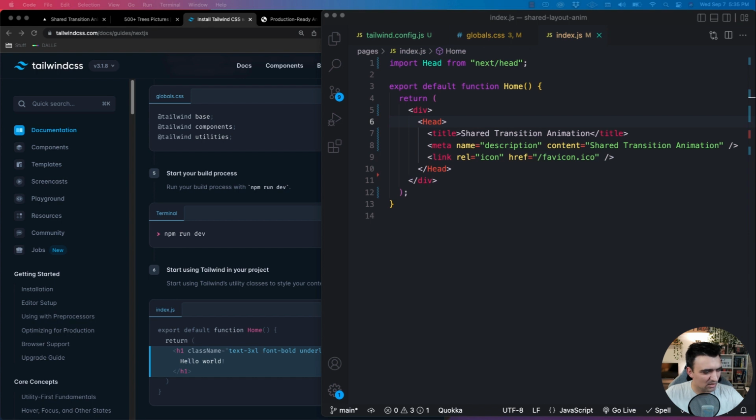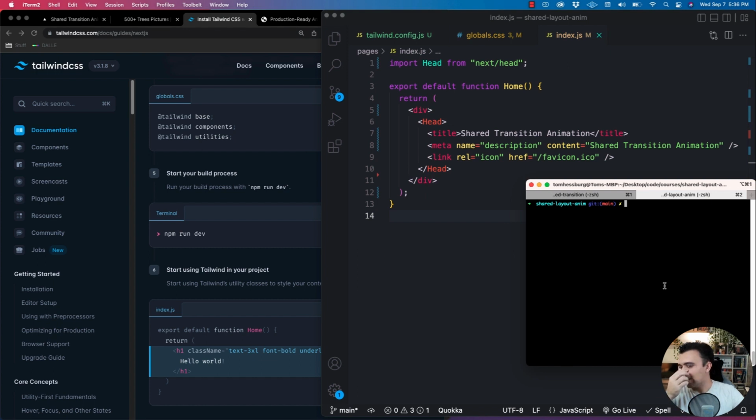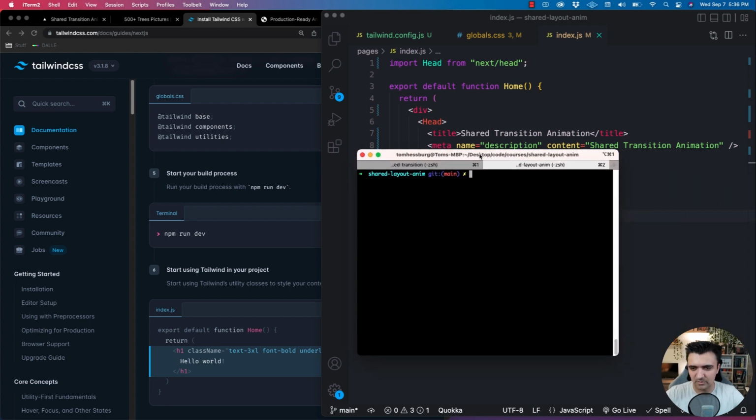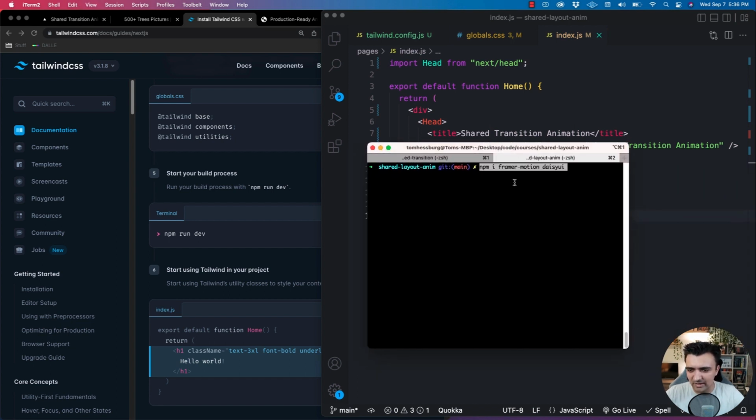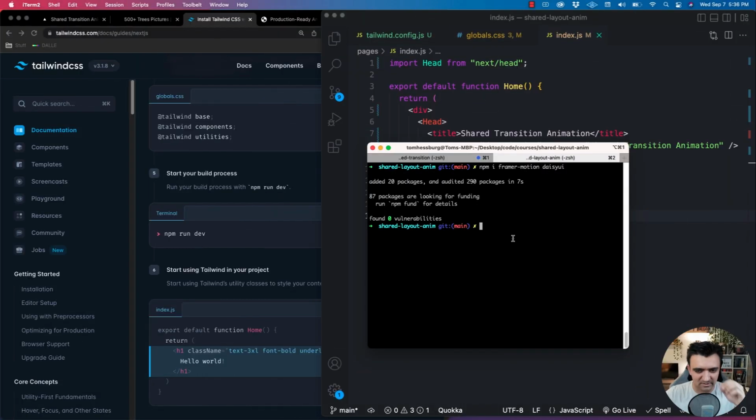We do have to install a couple of other dependencies. Let me copy this from my other window over here. Let me open my terminal back up. I'm just open to my project right here on my terminal. I can probably make that a little bit bigger as well. And I'm going to install Framer Motion and Daisy UI. So it's framer-motion and daisyui. Give that an install. I'm going to give this a minute. I'll come back whenever this is done. And there we go, it looks like that's done.